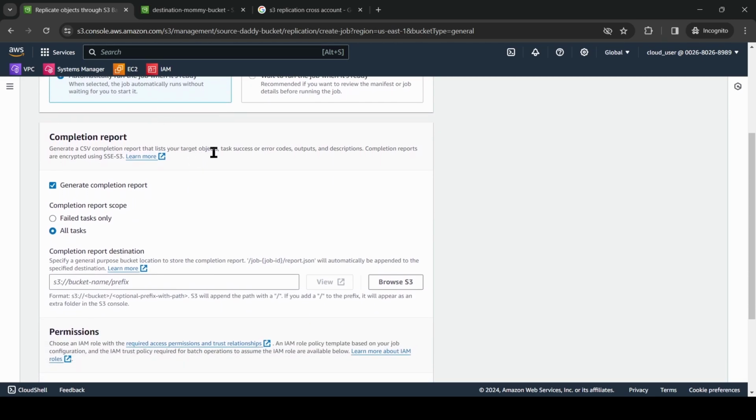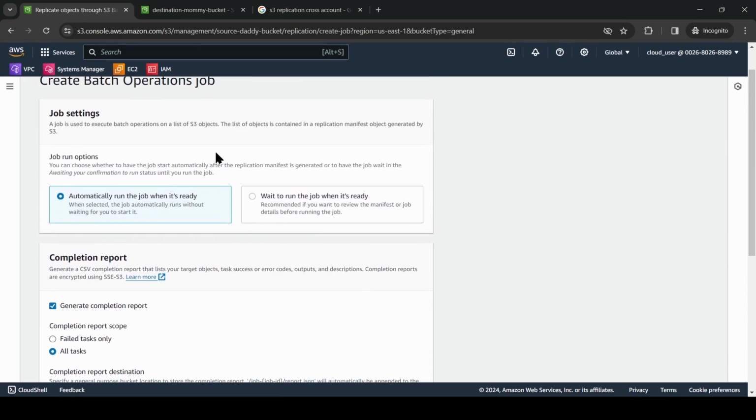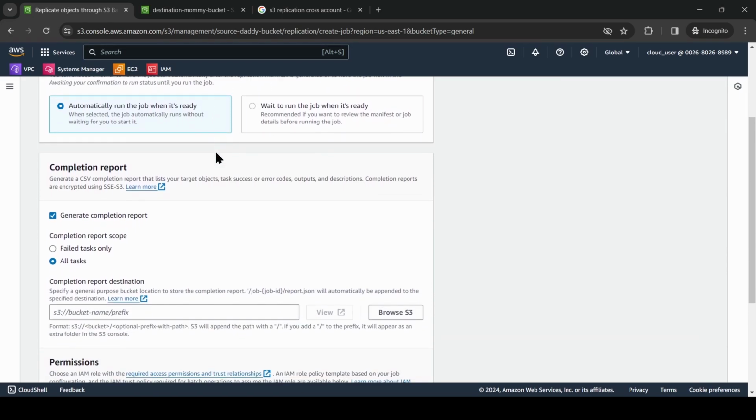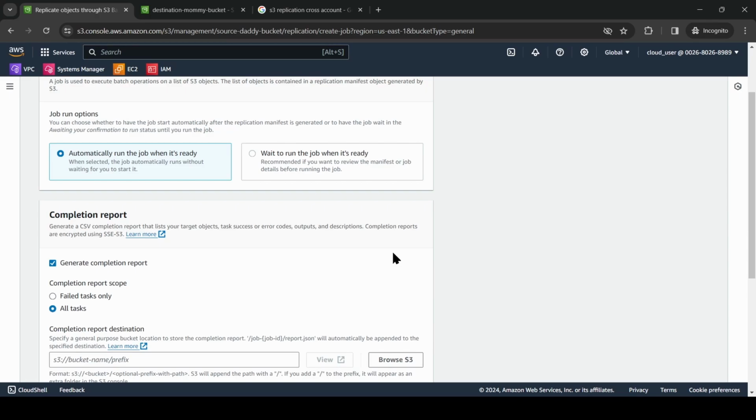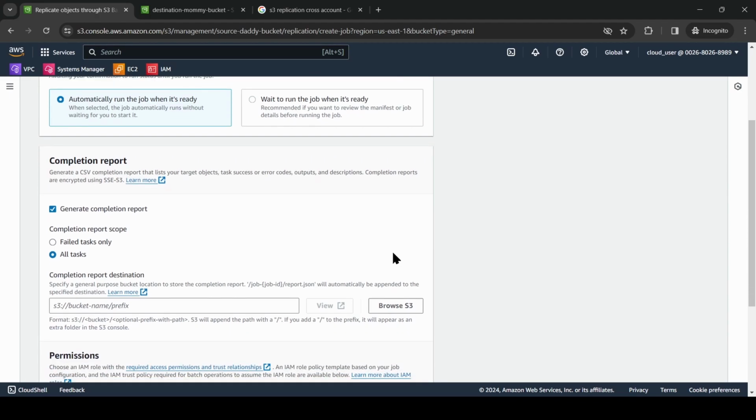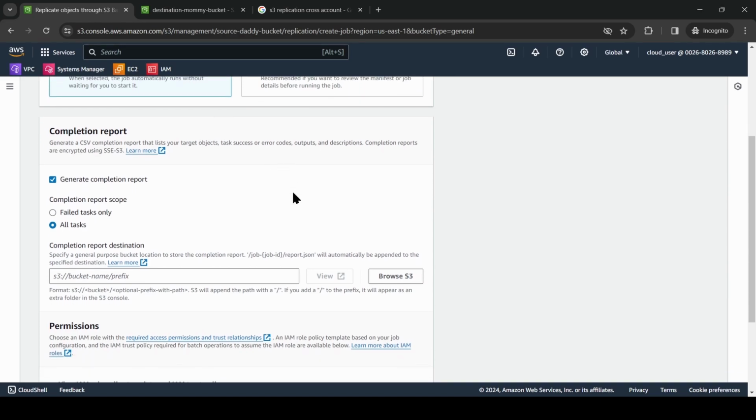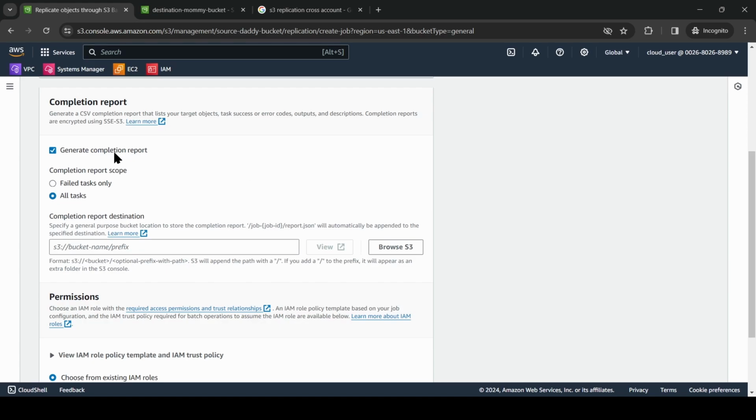And this is a completion report. When you run this job, a completion report will be generated. In this completion report, you will have details about the objects. If you face any error, you will have the error codes in the completion report, and if you successfully replicate the objects, you will have success messages also. So we will click on generate completion report. This is a very good setting, guys. AWS recommends that you should generate a completion report every time you do a batch replication.